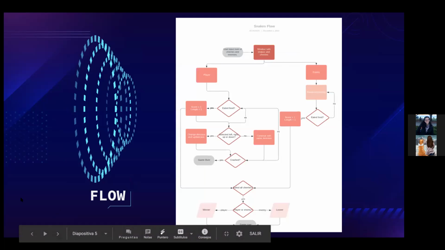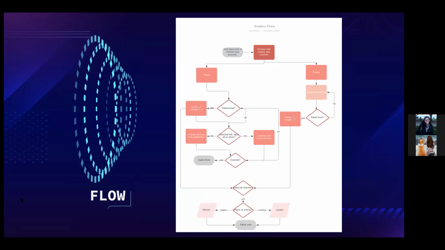How does the game work? At first, the user provides an input of the number of cherries and enemies. Then we start with a window with the snakes and cherries.